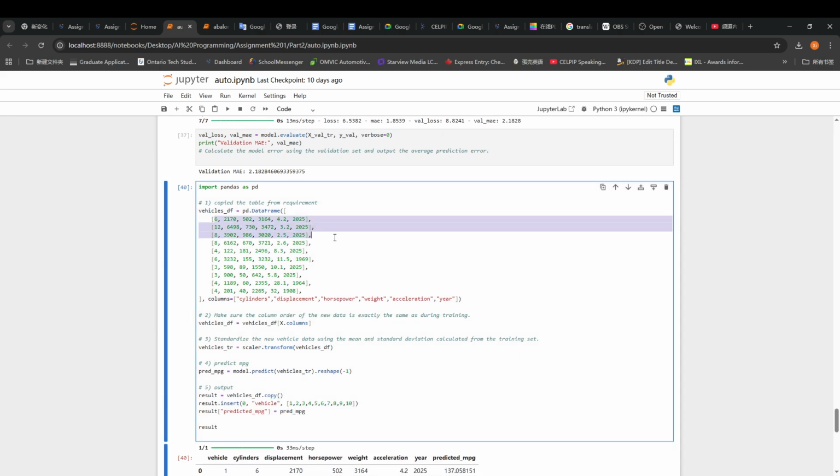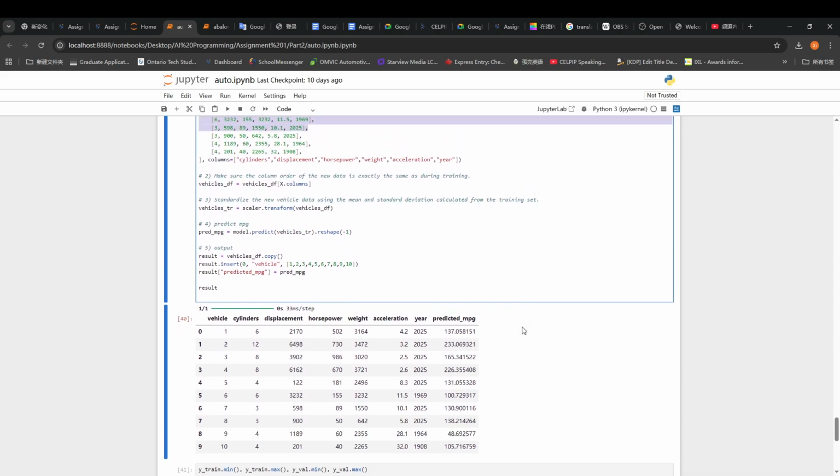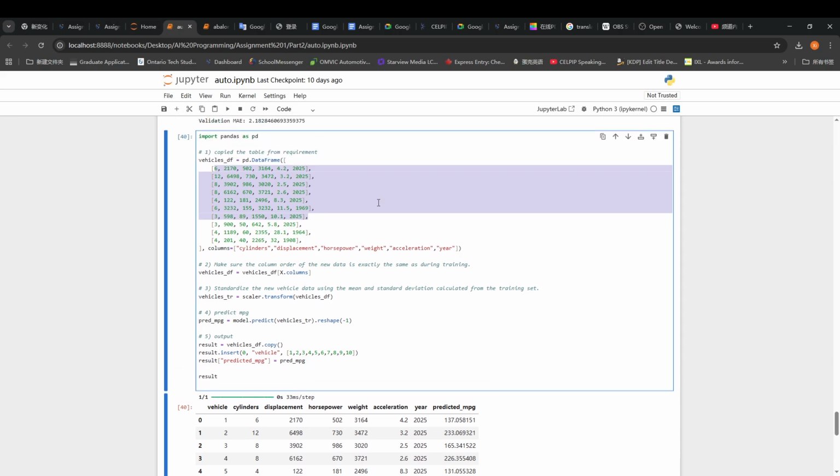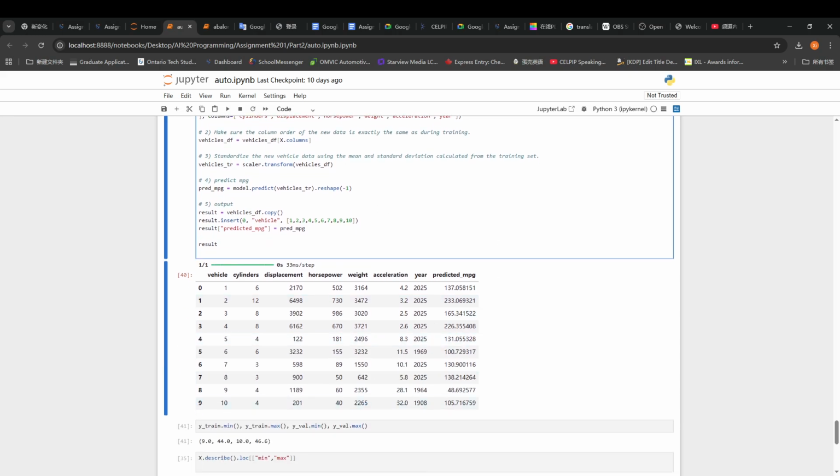Still, I think it's quite unreasonable, but based on the information, the input, I think it is possible, because when we input this data, it's not something from our real life. That is to say, the prediction is not based on real life. So I will simply show the result.